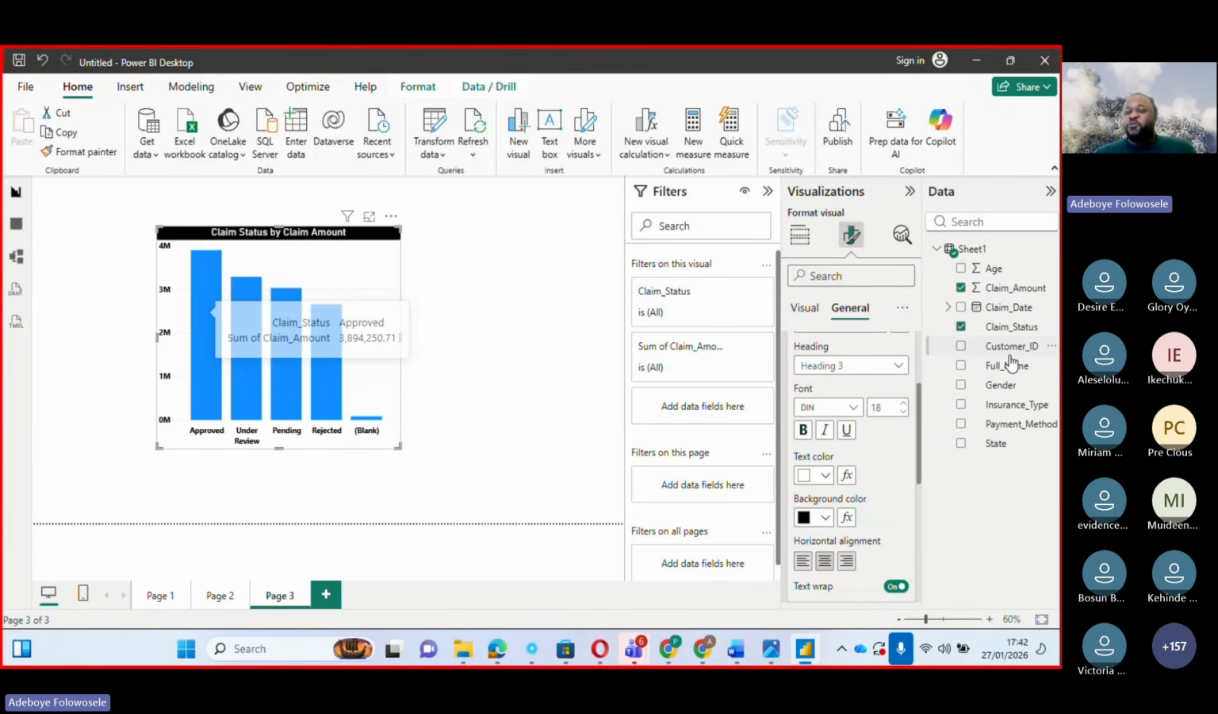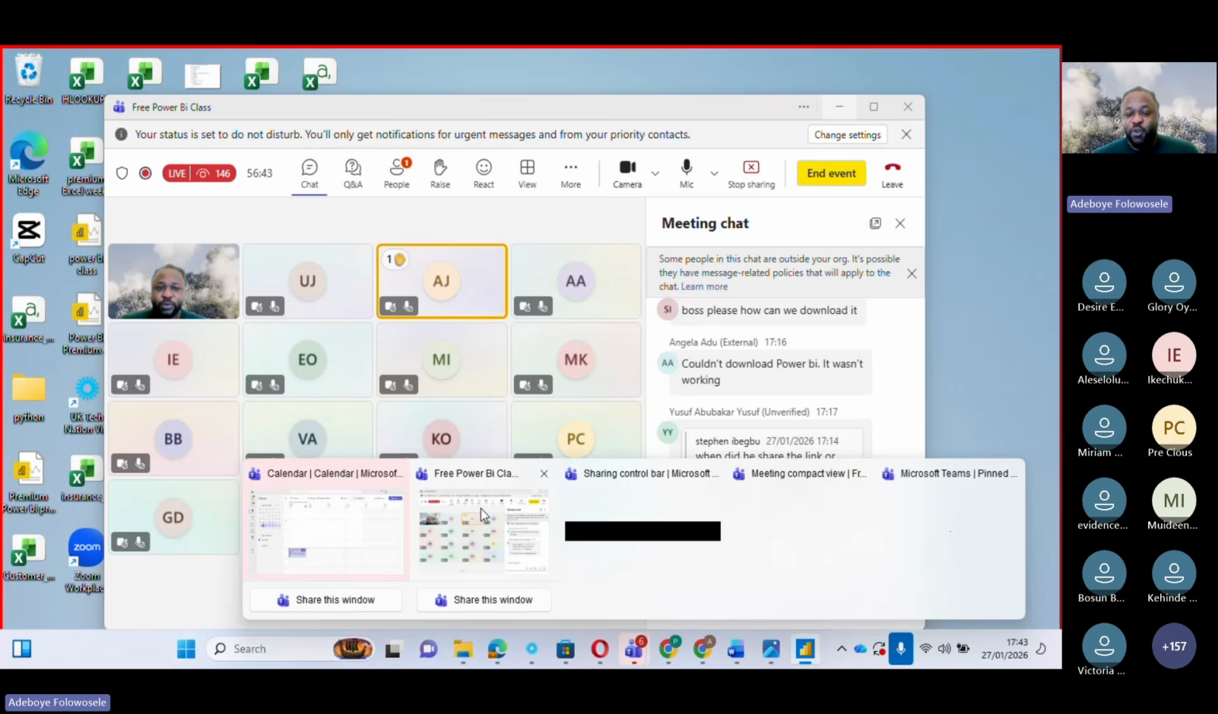I can filter by the claim date, I can filter by the insurance type and the likes. I want to see whether we have questions. I just wanted to draw a very simple chart for us this evening so that you will see that Power BI is beautiful. So let me see if we have questions.